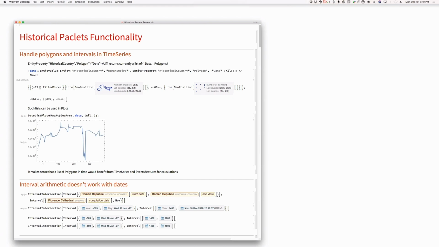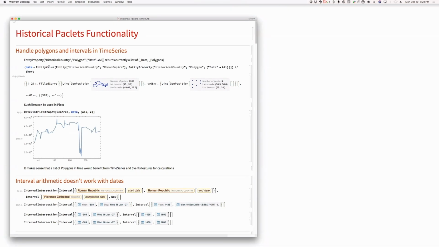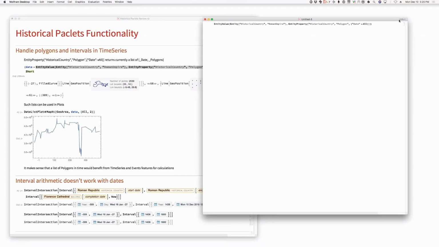So when one queries for the Roman Empire and the polygon, and the date is set to all, it shows a list of pairs where the first element is a date and the second one is the polygon that we have for that span of years. Okay, so is this working now? Yes, that's working now. One of the issues here is, what should this return? Should this return a time series? Because I think this list of pairs is crazy. And this date arrow all is the wrong thing as well, right? But this is what's happening right now.